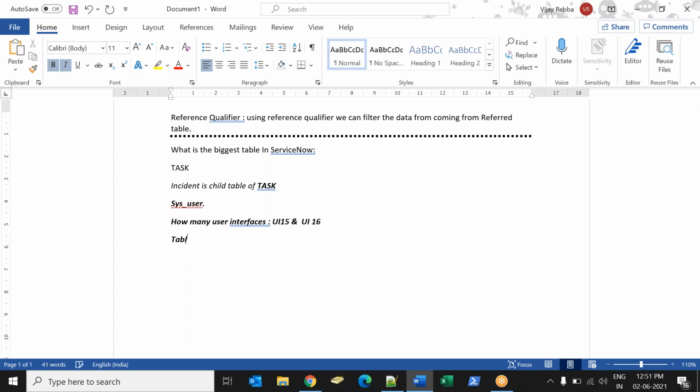Table name dot list. Table name dot uppercase LIST will open the table in a new tab. Table name dot lowercase list will open the table in the same tab. Okay.